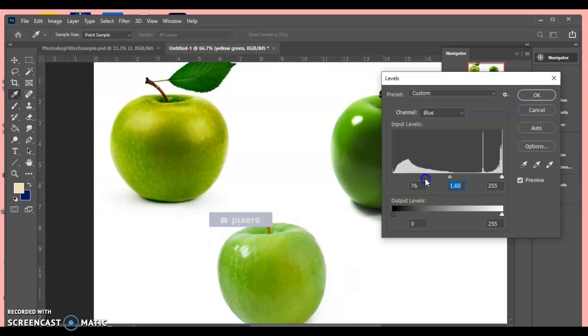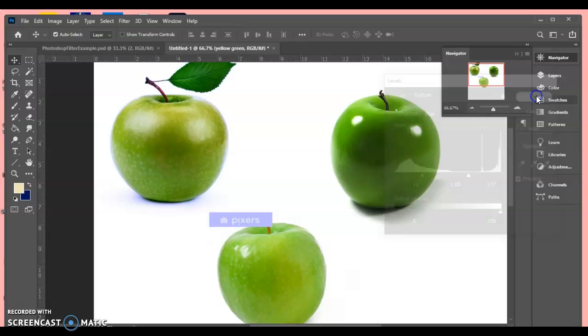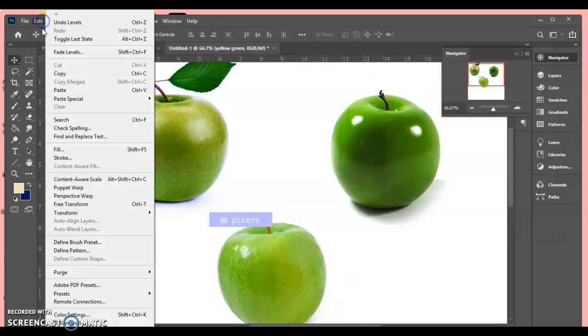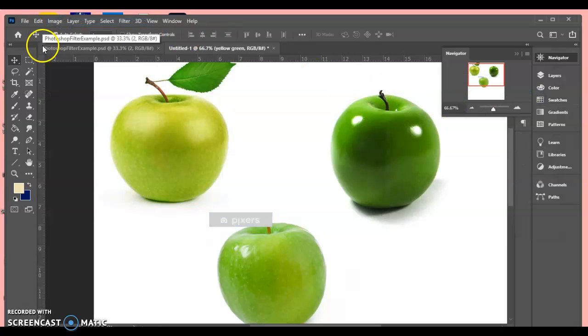Look at that. So now this much more closely resembles this than it did before. So I'm going to say OK, and then I'm going to go Edit, Undo. See the difference? Watch it. Yeah, now this one matches this one so much more, and that was just Image Adjustments Levels.